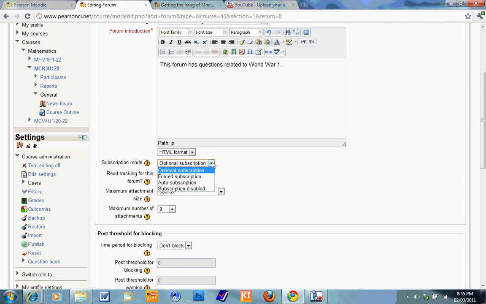Here is your option if you want to force subscription or give optional subscription. Those are the two most important ones. Subscription is basically, if you leave it as optional subscription, students can choose whether or not they want to be subscribed. Subscription means that when a new post is posted in this forum, they will get an email to the email account they have created with Moodle.